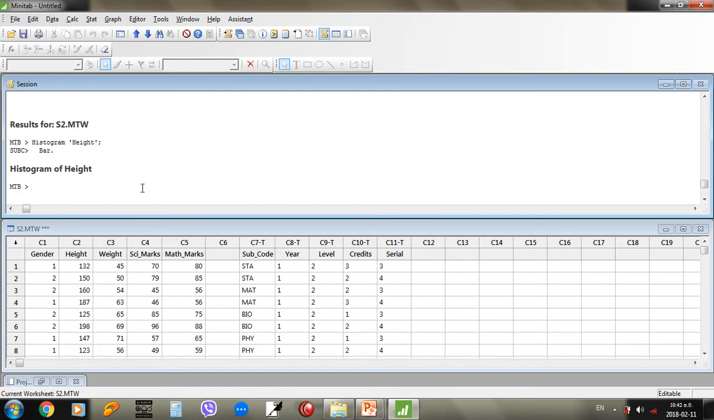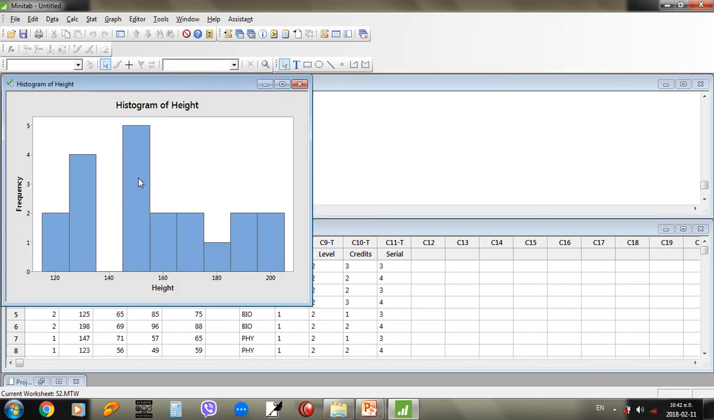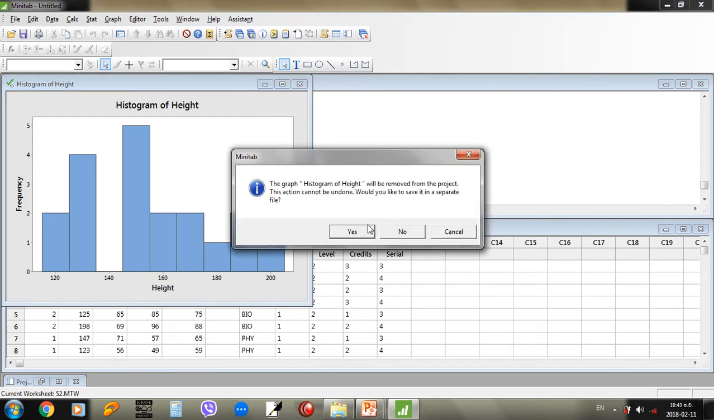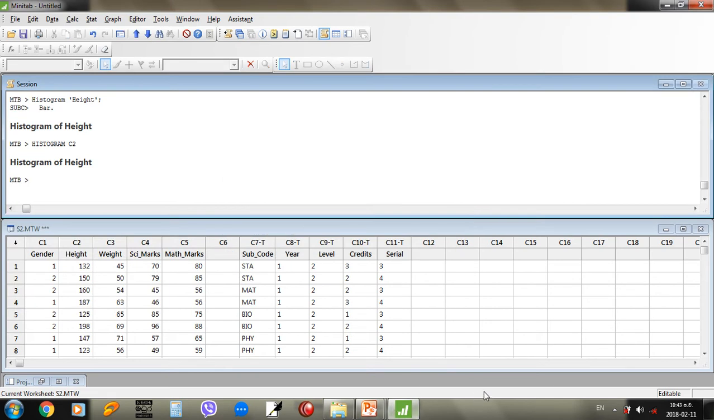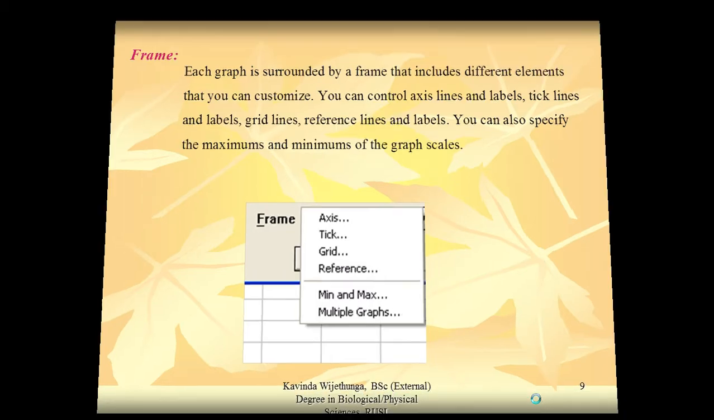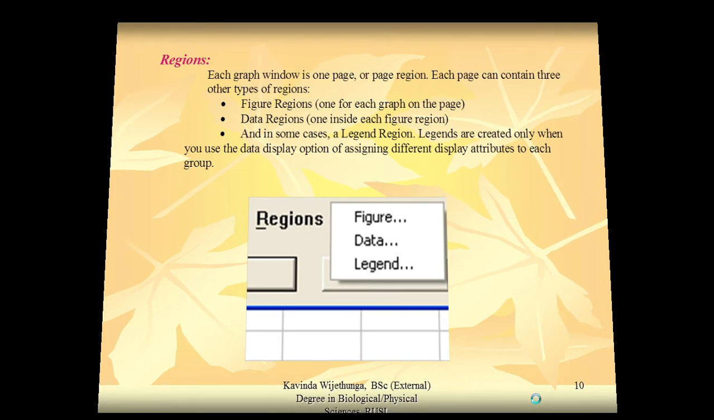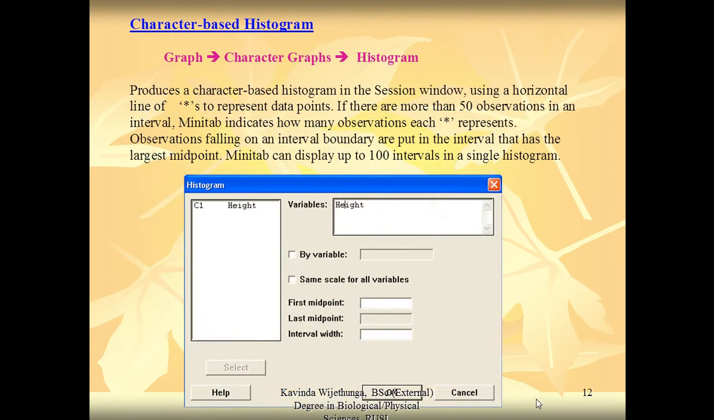Or you can use the command window. We can type histogram C2, then the histogram will display. That is the other method. We also discussed the regions, midpoint, cut point, then the character based histogram.